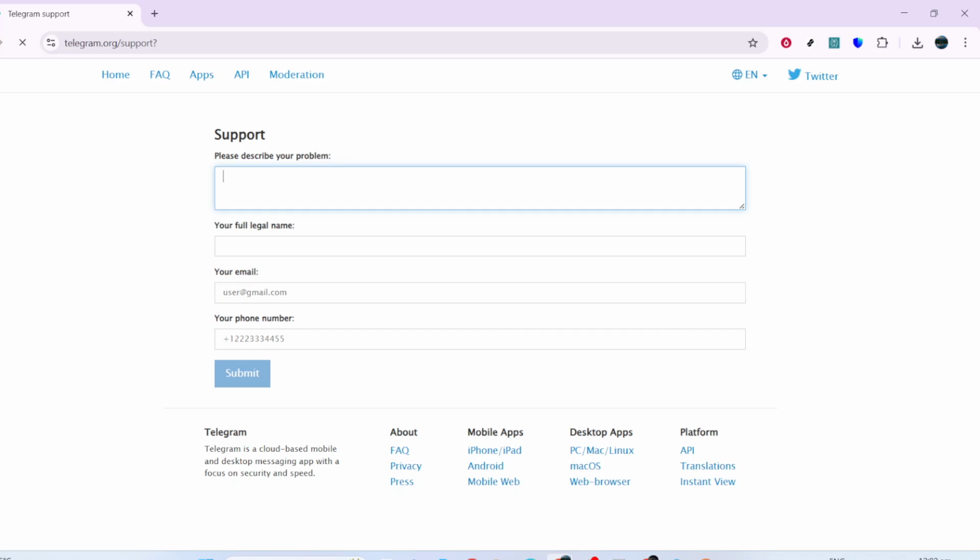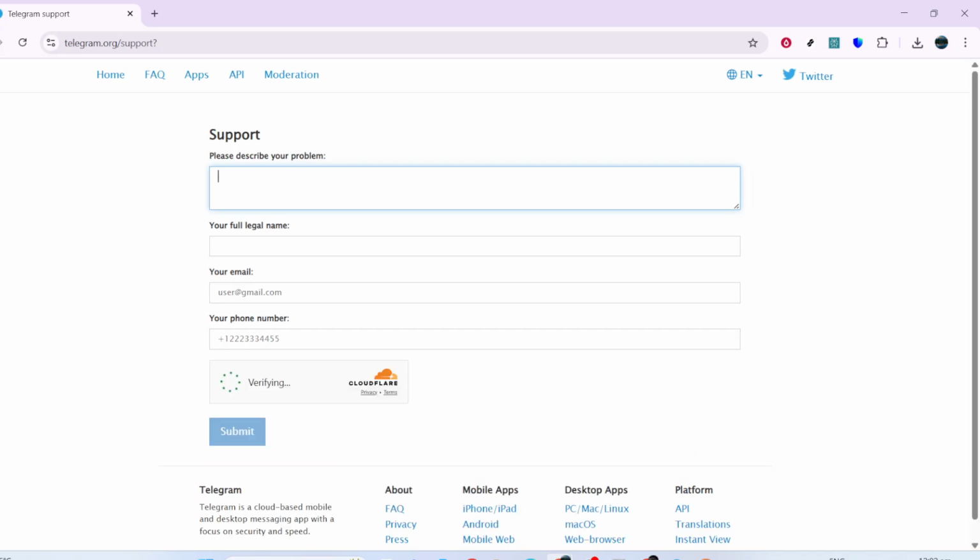Now, let's go through filling out that form. The first piece of information you need to provide is your phone number. Make sure to enter the phone number that you've lost access to or been banned from, and don't forget to include your country code. This ensures the support team has the correct number associated with your account. For example, if your number is a Philippines number, you would enter it as +63123456789. Following this, you'll need to supply your active email address.